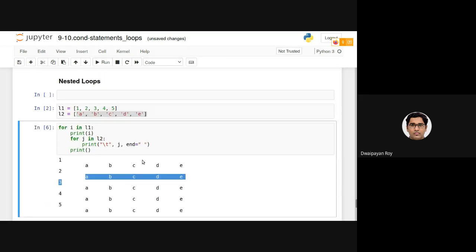Now I will request you to play with different ways of putting this end, and different ways of putting this sep. Because there are only 2 characters here, there is hardly any use of sep in this case. But I will request you to play with this end, setting different values and check what will be the output.